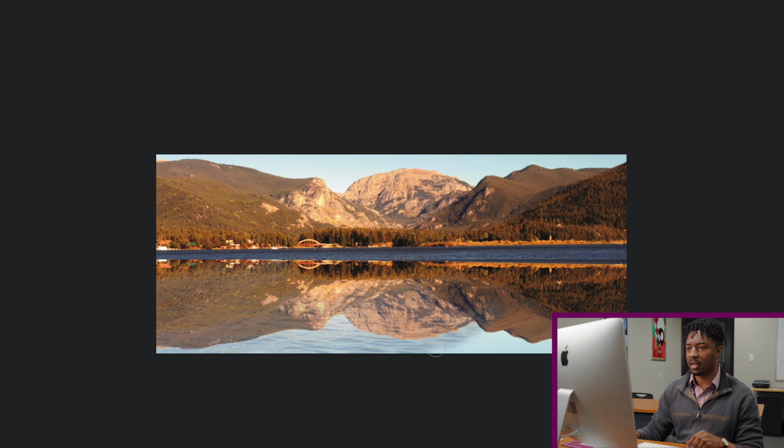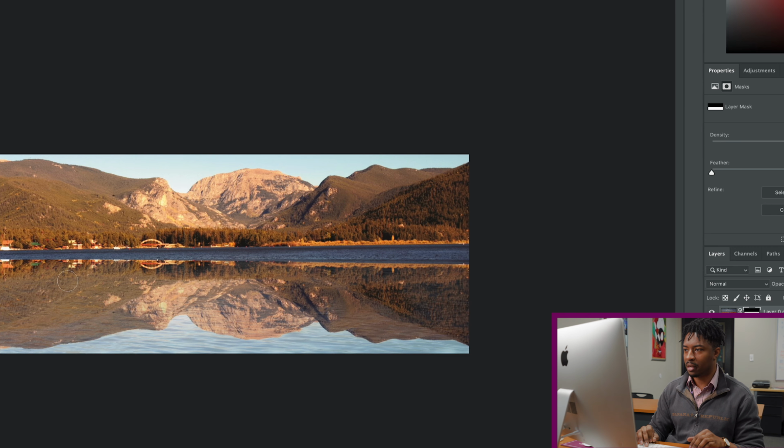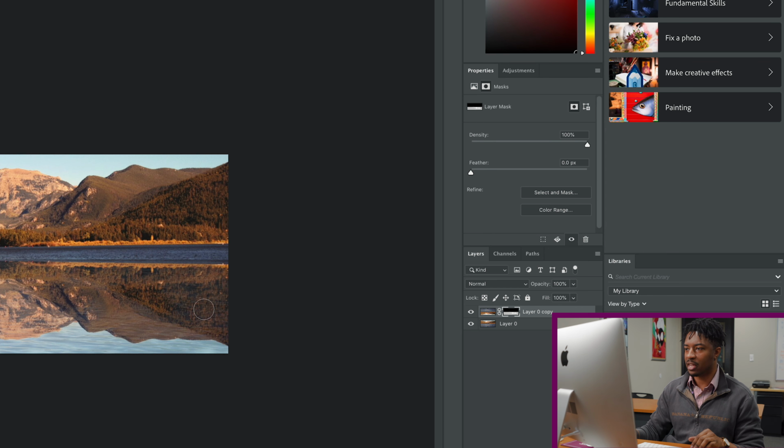You can just paint from left to right, over and across. And then we're just going to make sure that we get rid of some of these sharp edges on the layer as well. This looks pretty good.